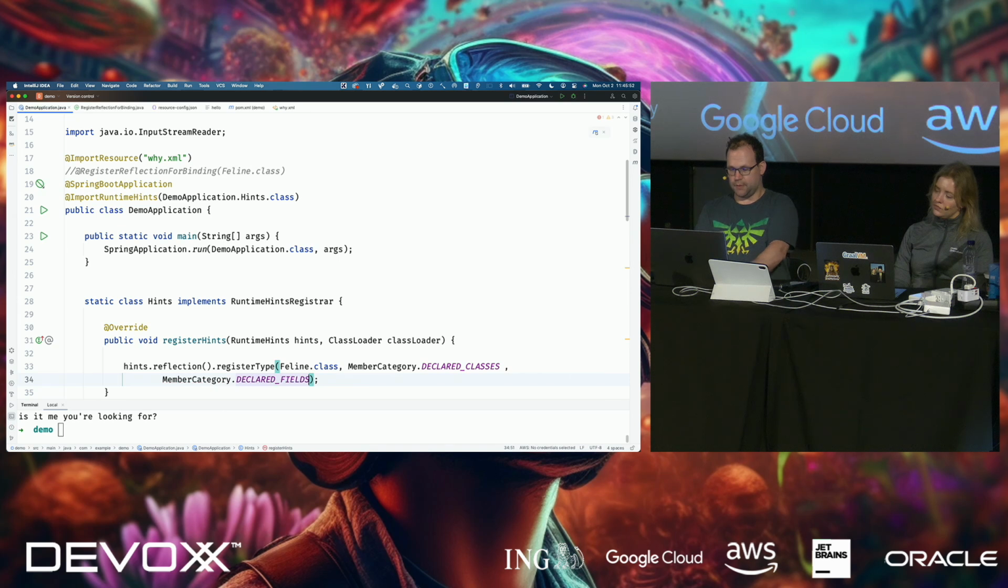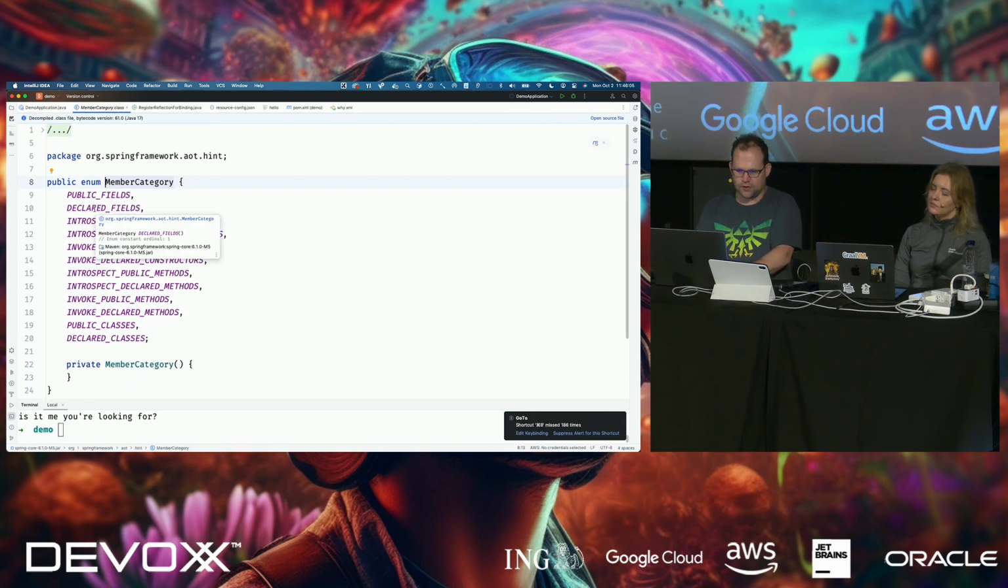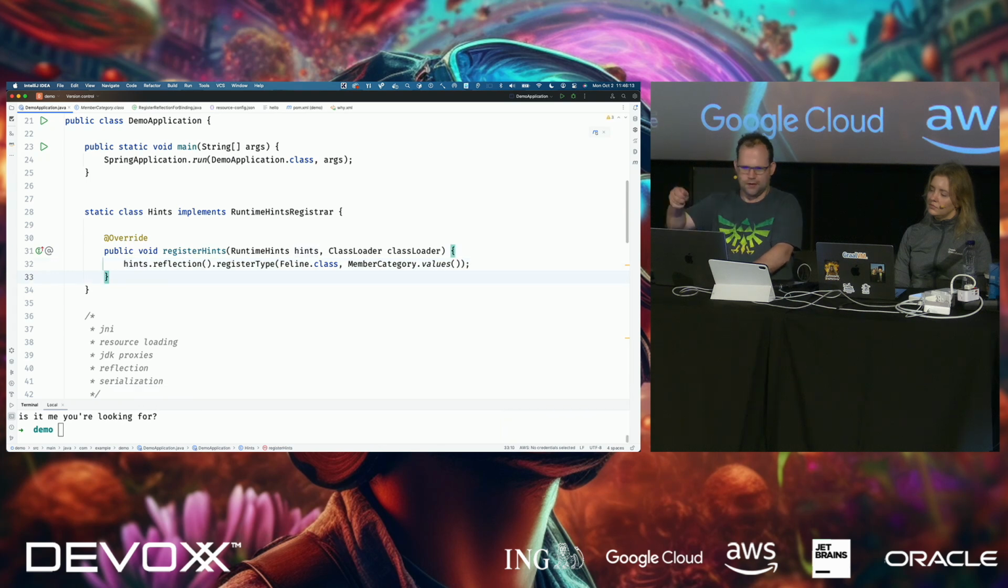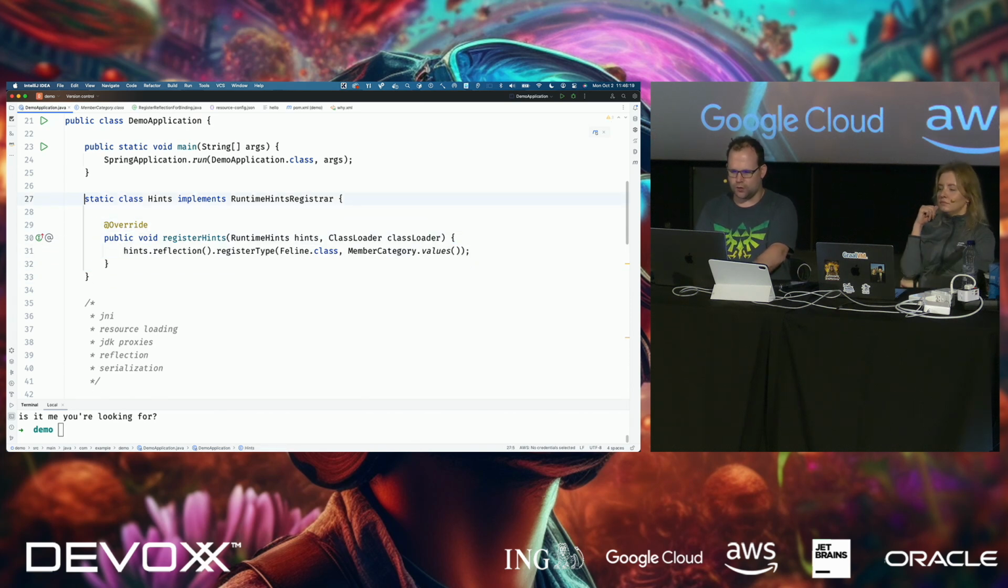Maybe I want to do only supporting declared classes and declared fields, or if you're like me and you just want to make it work, just iterate, give it all the values from this enum called MemberCategory, right? You can see there are values like declared fields, public methods, public classes, and so on. It's an enum, you can use that. So I just give it everyone. That way, it's a hammer for a tiny screw, but it does work. It makes sure that everything I need to make that class work is there.